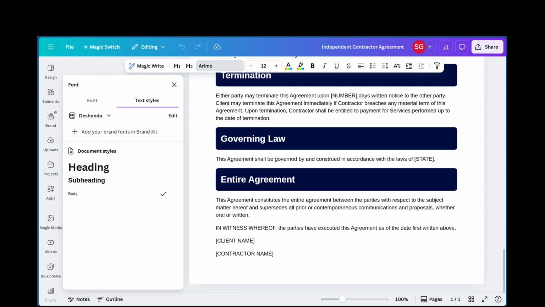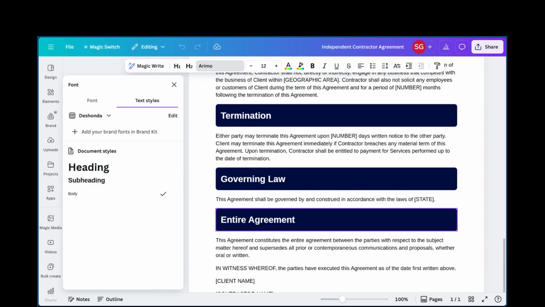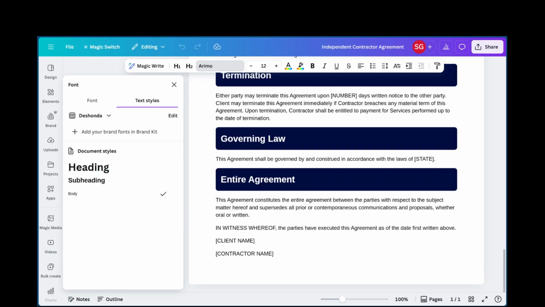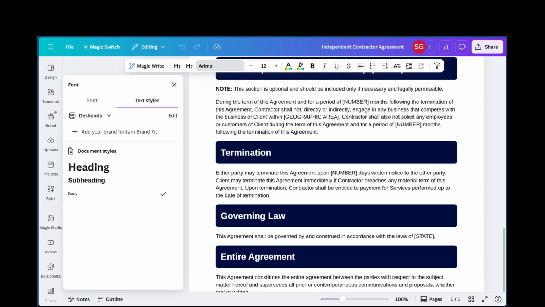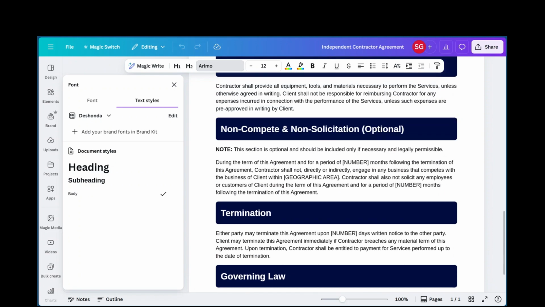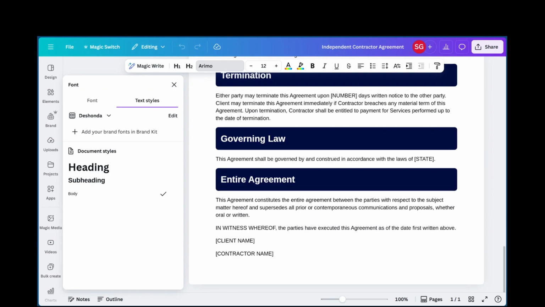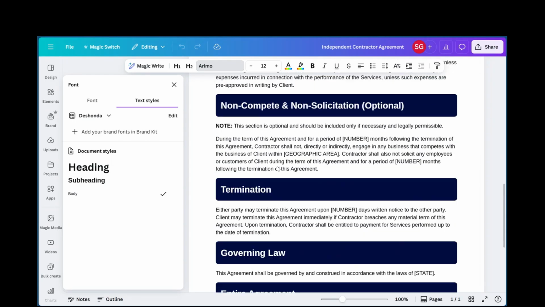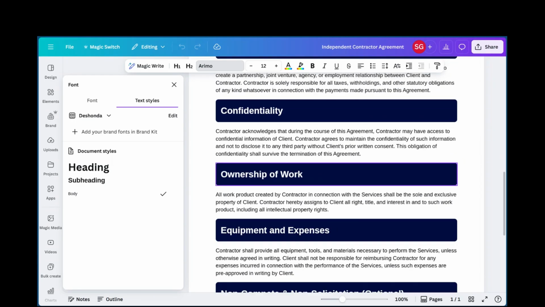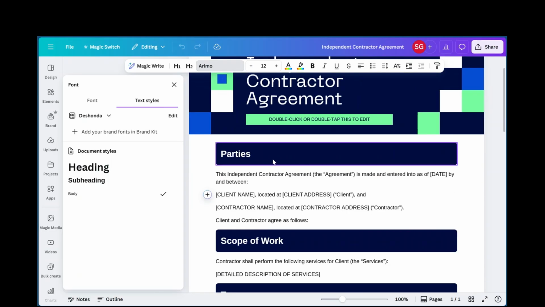Again, you can add in your client name, client contract. You can even add lines here to add a space to sign, depending on if you're sending this digitally. There's different platforms like Adobe where you can add in a PDF and have people sign. If you're going to be printing it out, then they can just sign directly on the sheet. And so all of this can be edited.